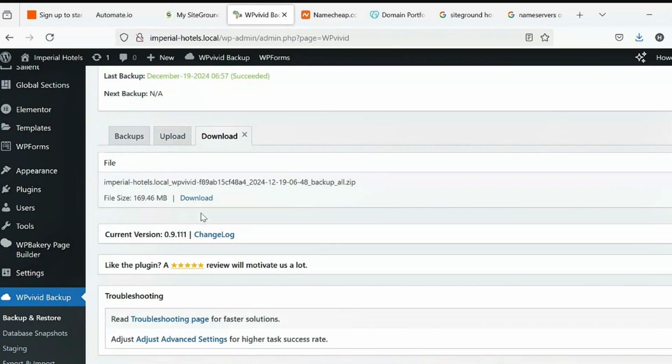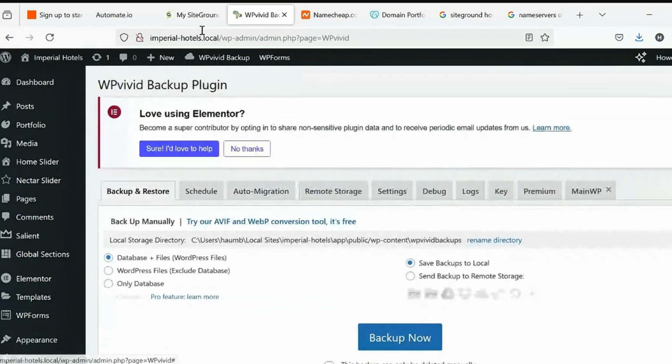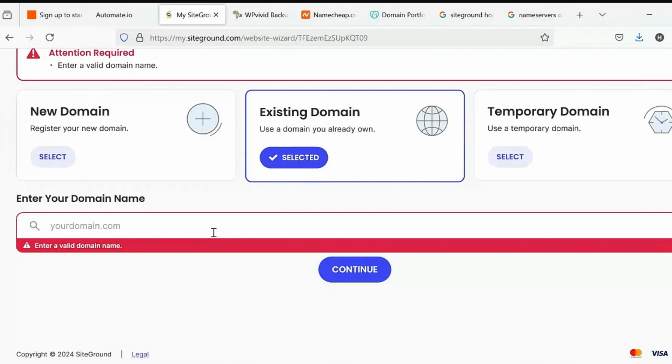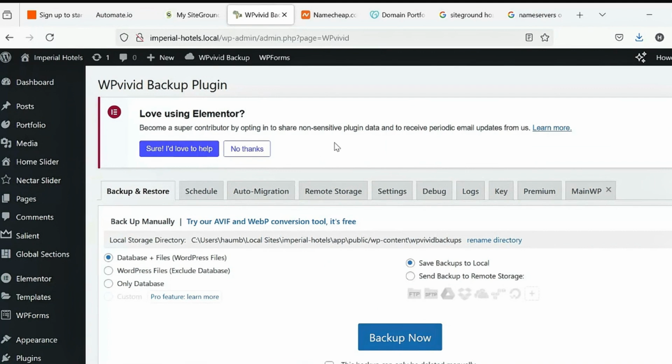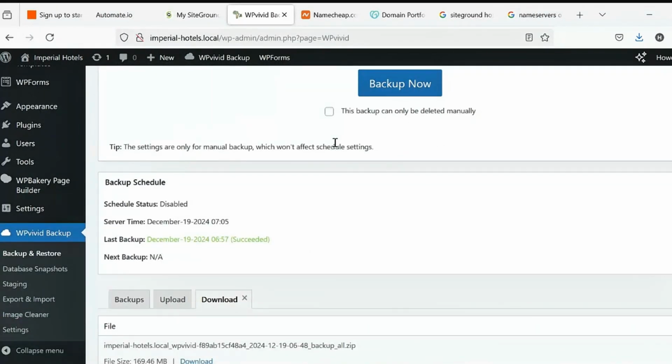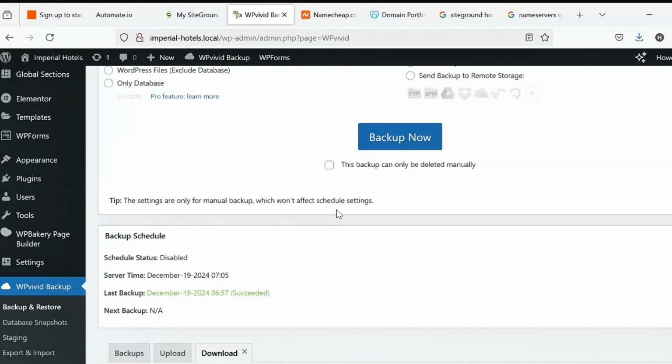Mine has downloaded. So once you download this zip, you can send it to me. Okay, and I will add it. How do I add it? So I will go to SiteGround and add your domain. And after adding your domain, I will log into an empty WordPress dashboard. After adding that empty WordPress dashboard that is not yours, this is just empty, I install the WP Vivid plugin on that new WordPress dashboard.